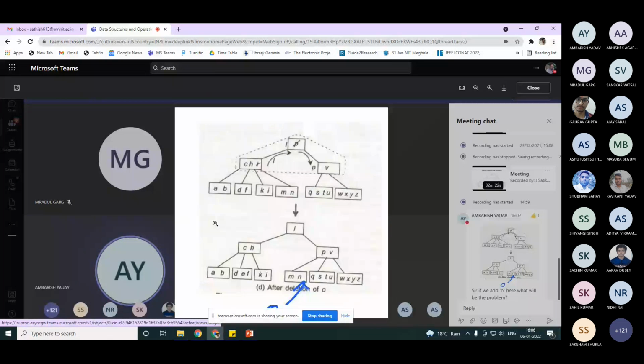Your question is, sir, if we add O here, what will be the problem? When you said re-adding O, why do we have to disturb all the other elements? We could just add O there. Oh, you can add O there. There is no problem. You will do it like that only. Now you compare L is greater than or equal to O. You will come here and see whether O is less than P or greater than P. You will come towards the left and insert at the appropriate position.